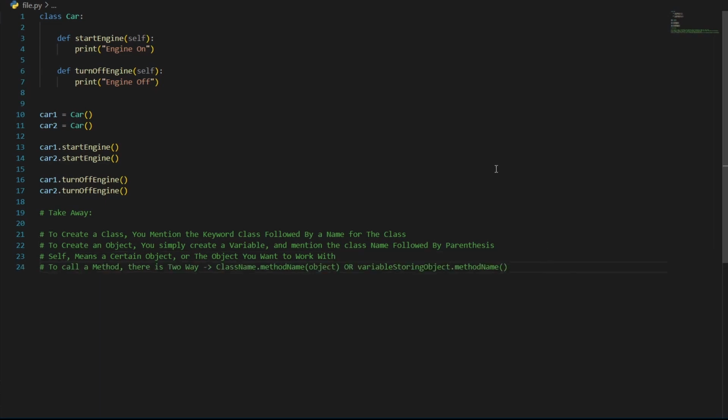And to call a method, well, there are two ways. First, you can just mention the class name followed by the method name, and inside as a parameter, you mention the object, which is the variable that stores the object. Or there's a better way. They are all similar, but this is more practically used. You can just mention the variable that stores the object. So in our case, it's car1 dot the method name, which is startEngine or turnOffEngine, okay?